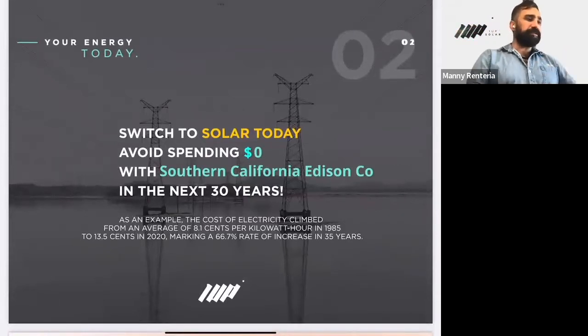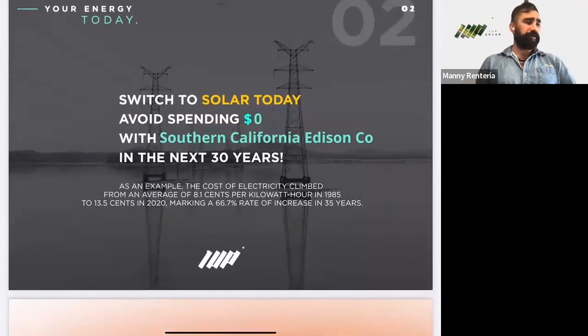So here we get into a different slide where it says switching to solar today and avoid spending. This says $0 because it's just a sample, but what this would say, it's going to accumulate all the energy they would spend if they didn't go solar over 30 years, including inflation. So this figure is going to be roughly over $150,000, on average. So go solar today and avoid paying $150,000 or $200,000 over the next 30 years with Southern California Edison.